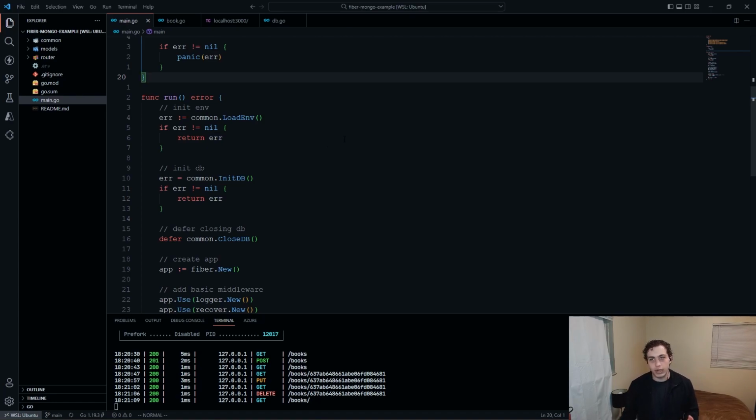We can't hard code the connection string into our app because, A, that's insecure, and B, we need to be able to change it based on our environment. The database I connect to on my computer is going to be different than the database that I connect to when we put it up in production.